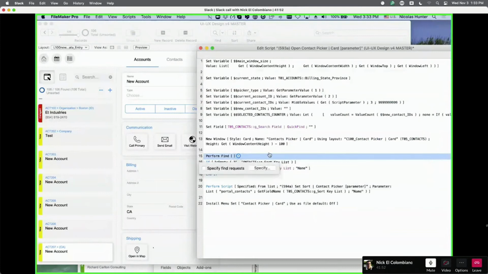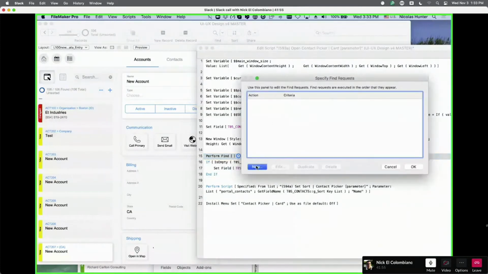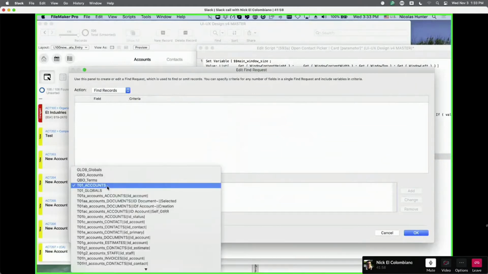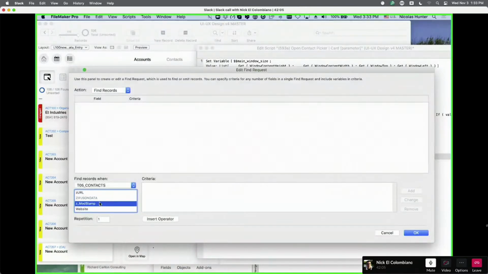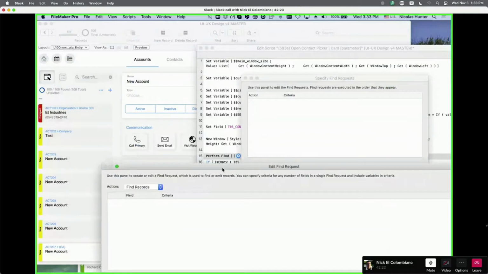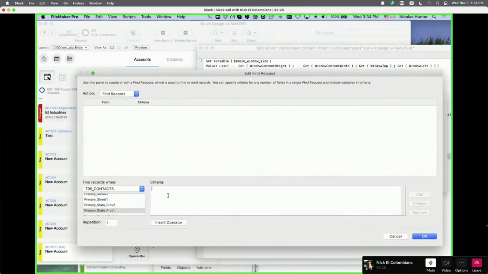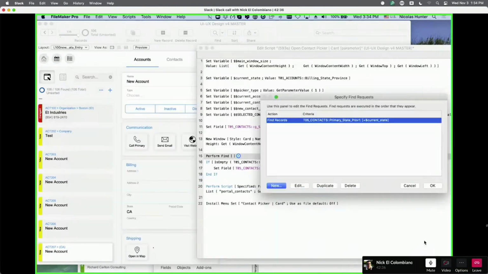Because now I am in the contacts. I will be in T05. I'm in contacts, right? And I don't know in contact which one is the primary state, primary city, state, primary state province one. Okay. I want this, and how did I call this? I called it current state, yeah. Okay, and I want this, and I want the equal in front of it. Make sure that it's equal to this.